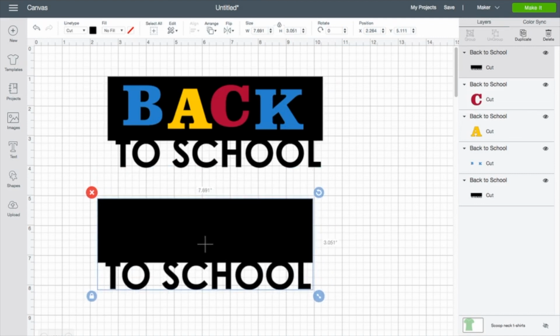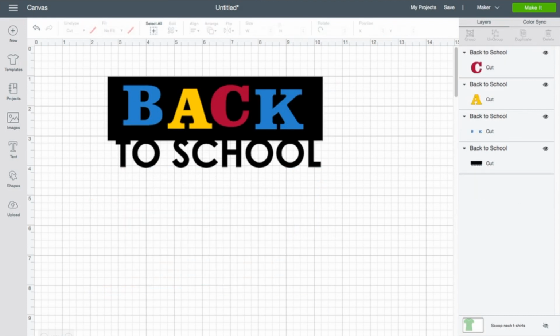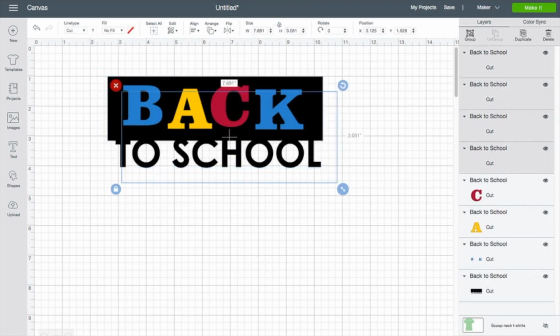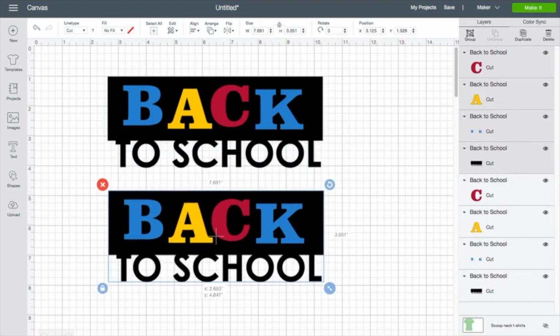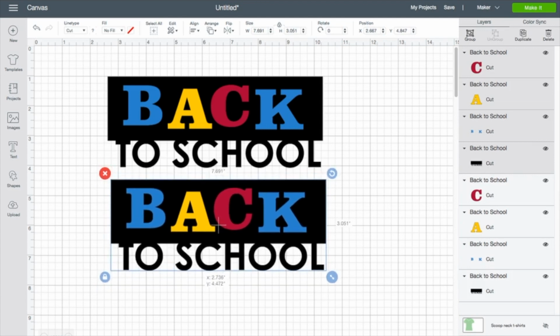Now, did you guys notice what happened? I only had the black part highlighted. So if I want to duplicate this whole thing, I would grab the whole thing, then I would hit duplicate. So you can duplicate pieces, or you can duplicate the entire project.